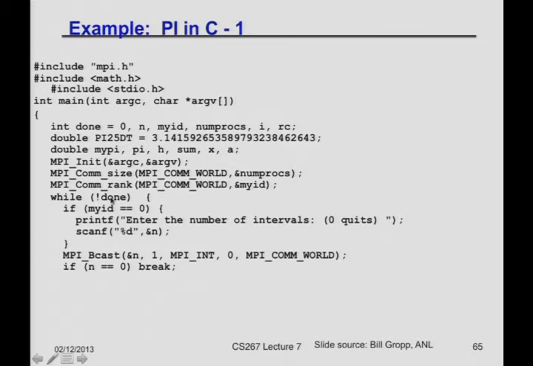And then I have an infinite loop, and I wait until I say I don't want to do it anymore. Processor 0 will input the number of rectangles into which I'm going to break up the integral, so that's n. And then everybody calls this line of code, and processor 0 broadcasts the value of n to everybody else. I'm broadcasting one word, an integer, so MPI knows how it fits. Zero is the root, and I'm broadcasting it to all the processors in COMM_WORLD, which is the universe of processors. And then, if n is zero, that's how you end the program. You say, I want to do zero rectangles, then the program breaks and stops. So that's how I get started.